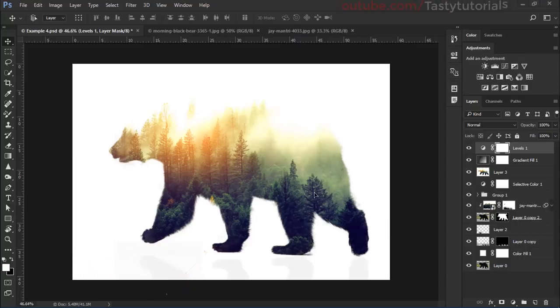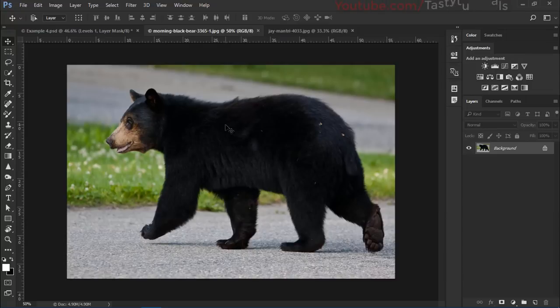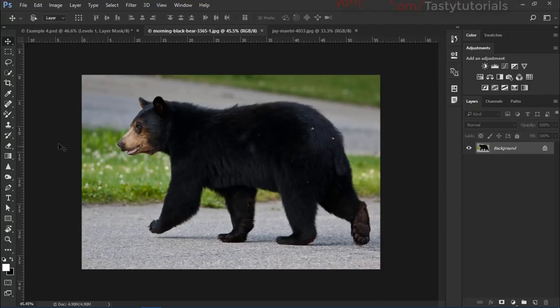It will be fun. So let's start our work. I'm going to use this image for the time being, and this image. So let's start our work. First of all, we'll create a selection by using the quick selection tool.